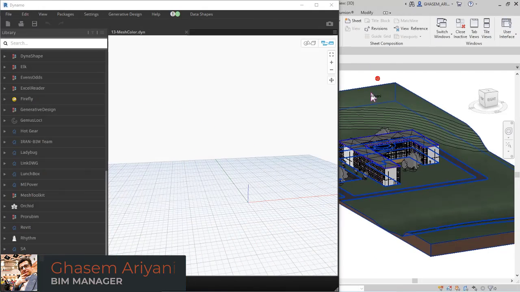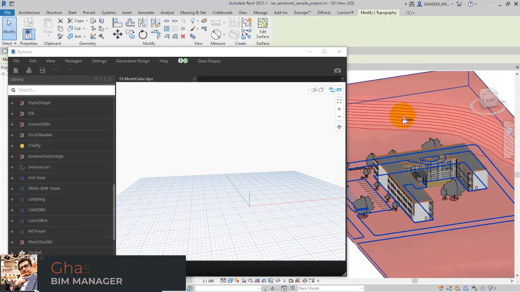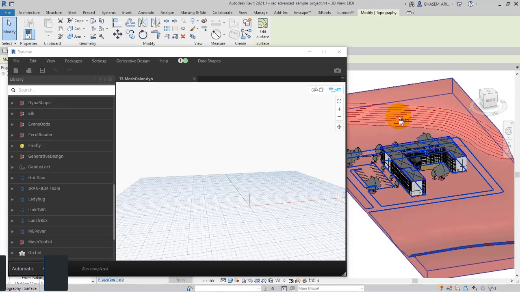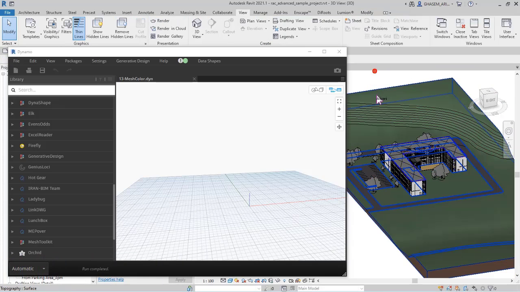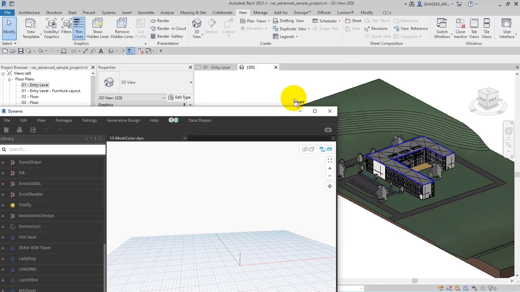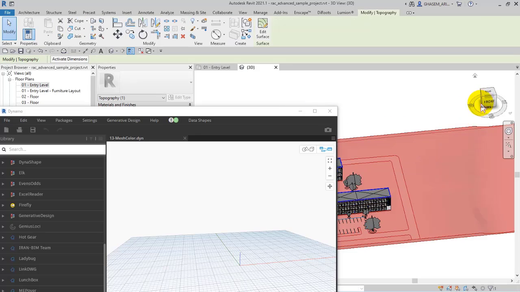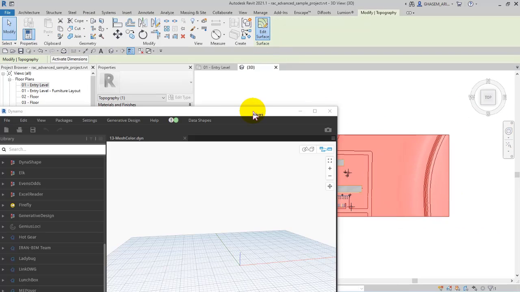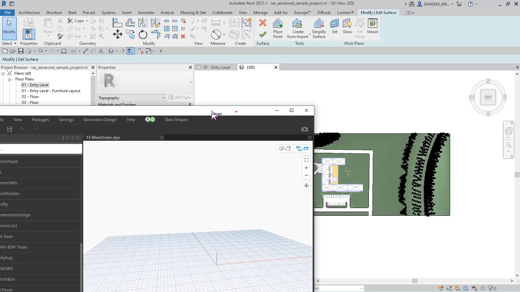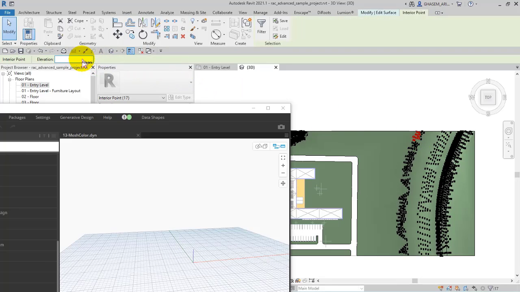Sometimes, for example, suppose that you got the topography in Revit, and then you want to simulate it based on gradient, and then set specific colors for specific gradients, I mean for low and high gradients. Anyway, I select this and edit surface here because I want to change the elevation because the surface is too flat. For example, here 12 meters.